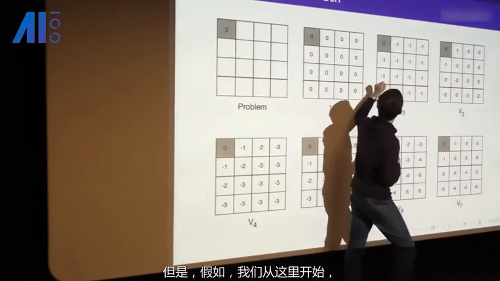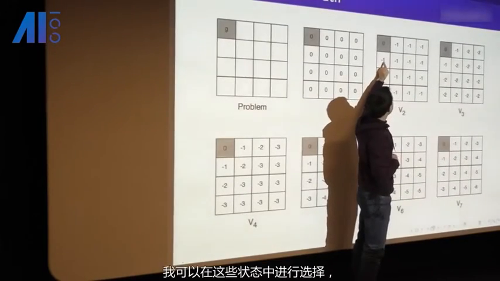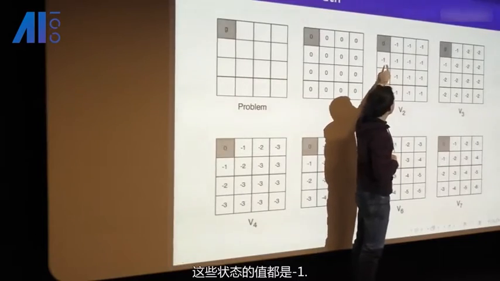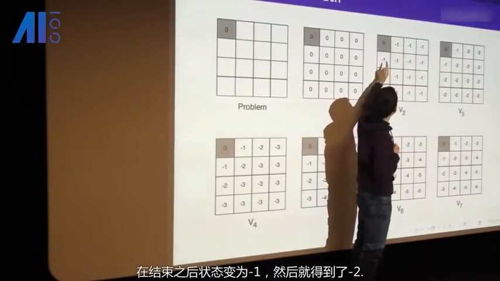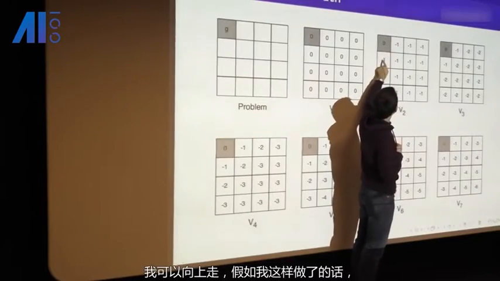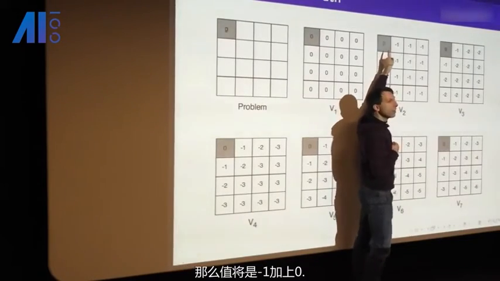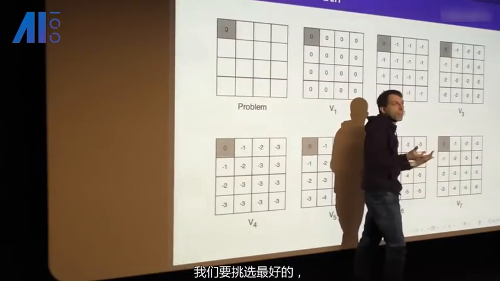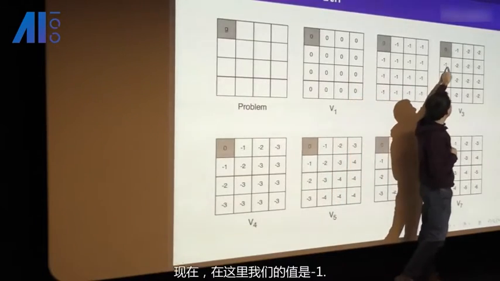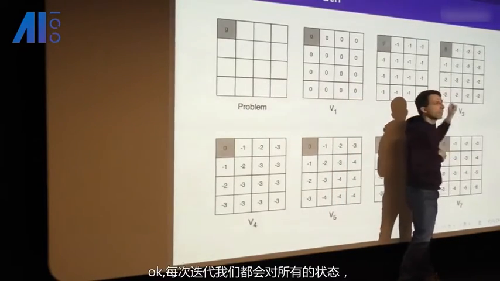But if we start with this state here, I can choose between these states, which will have a reward of -1, and then I'll end up in a state with -1, giving me -2. I can also choose to go up here, which has a value of -1 plus 0. And so in this case, we maximize over those choices. We get to pick the best one. And so now we fill in a new value of -1 here. Okay?